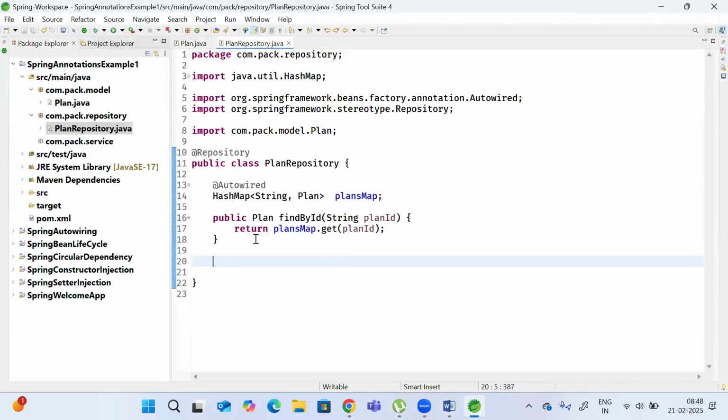I want to collect all the keys of the map object: keySet. If I want to get only values, the values method. If you want to get all the key value pairs into a set, then we have entrySet. So keySet, values, entrySet, put, get, remove are important methods of the map object. Tell me which method I'm calling here? Get. If the given planId exists in the map, it returns the Plan object, its value. If the given planId does not exist in the map, it returns null. Very good.